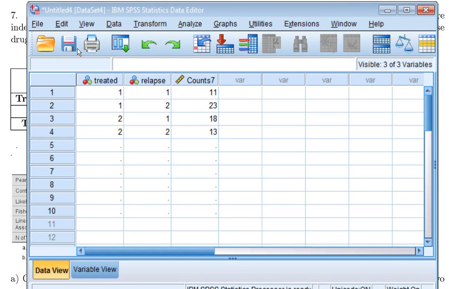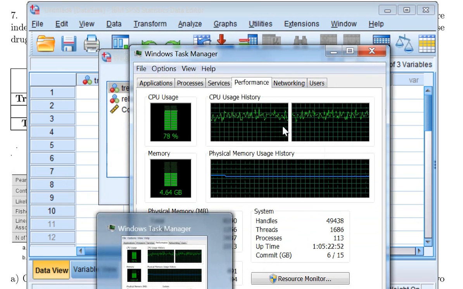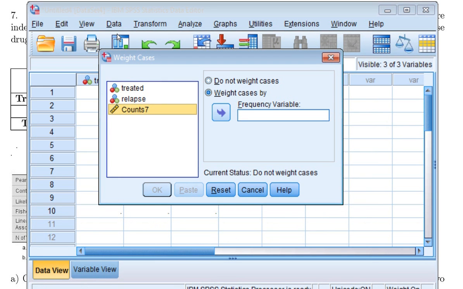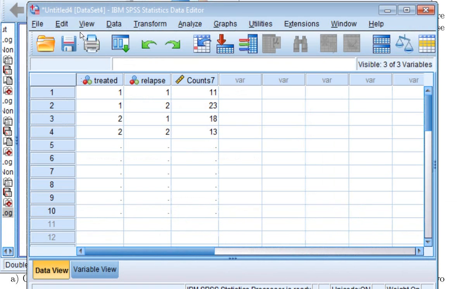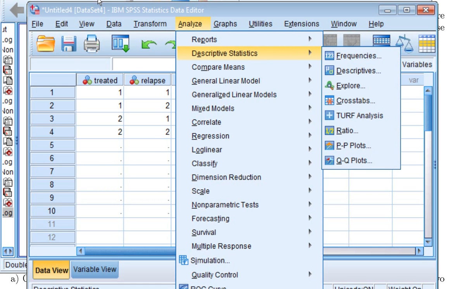So that's how we code the data in. And then once we do that, we have to do the weight cases again like we did before. So we have to go to Data and Weight Cases all the way down to the bottom. And then we are going to weight cases by the counts, and click OK. Come back to our data here, and then we are going to go to Analyze, and then Descriptive Statistics.